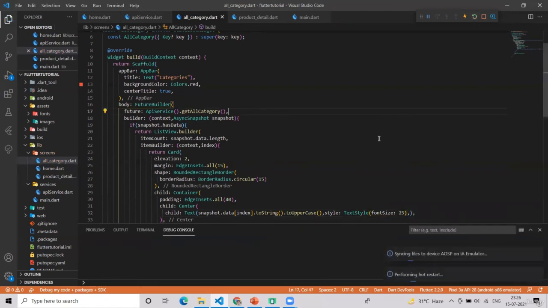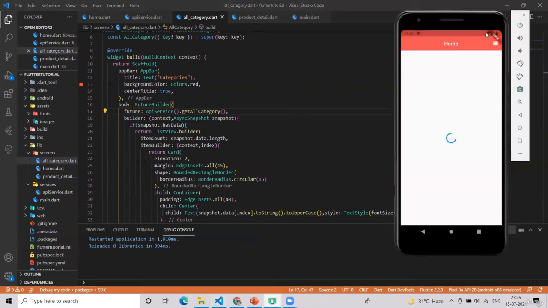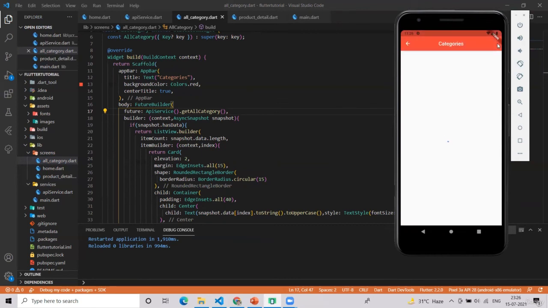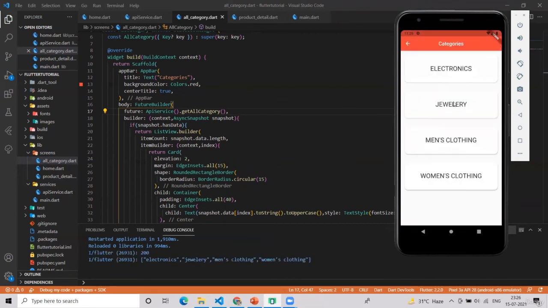Now let's see. Let's check out the output. Now when I click on it, see, electronics, jewelry, men's clothing, women's clothing, it's looking very good. It's looking decent, you can say. At least this margin and padding were used to give the spacing within and outside these cards.